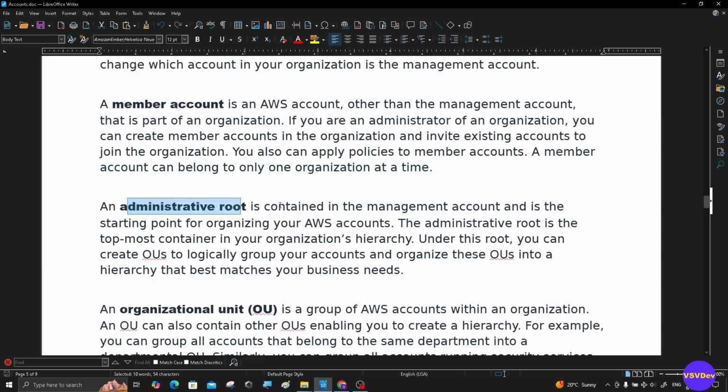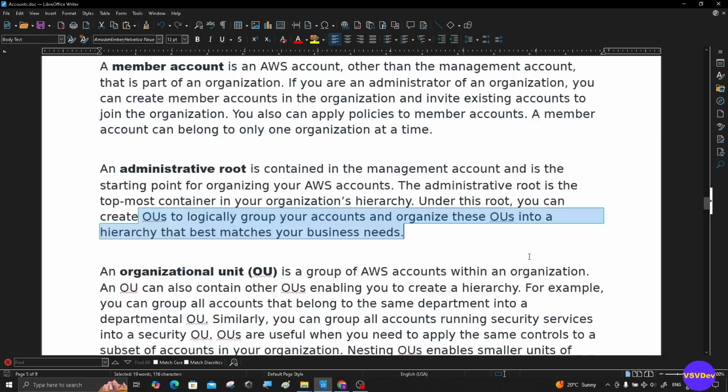The administrative root is contained in the management account and is the starting point for organizing your AWS accounts. The administrative root is the topmost container in your organization's hierarchy. Under this root, you can create organizational units to logically group your accounts and organize these units into a hierarchy that best matches your business needs.